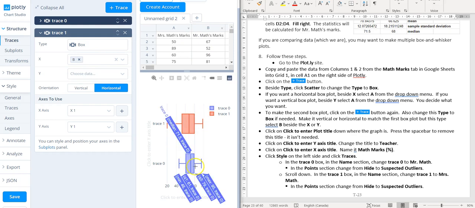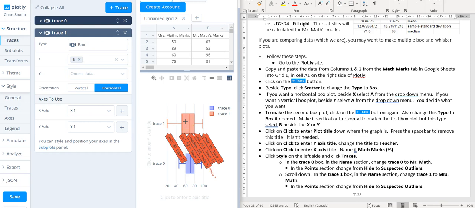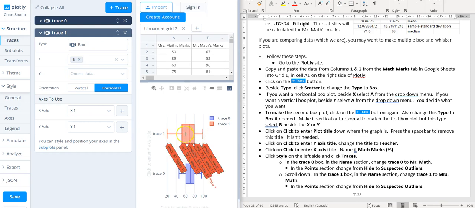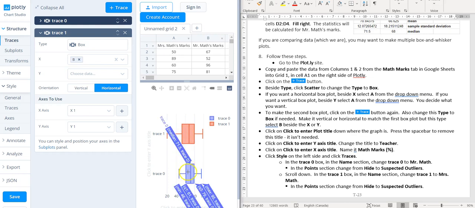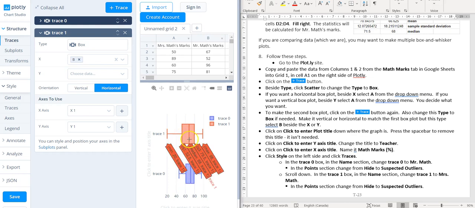Now you can see you start to have one box plot here for Mrs. Math, and you can see the 5-number summary, and one box plot here for Mr. Math, and you can see the 5-number summary. You can also see that neither one of them refers to an upper fence or a lower fence, so it is unlikely that you have any outliers.